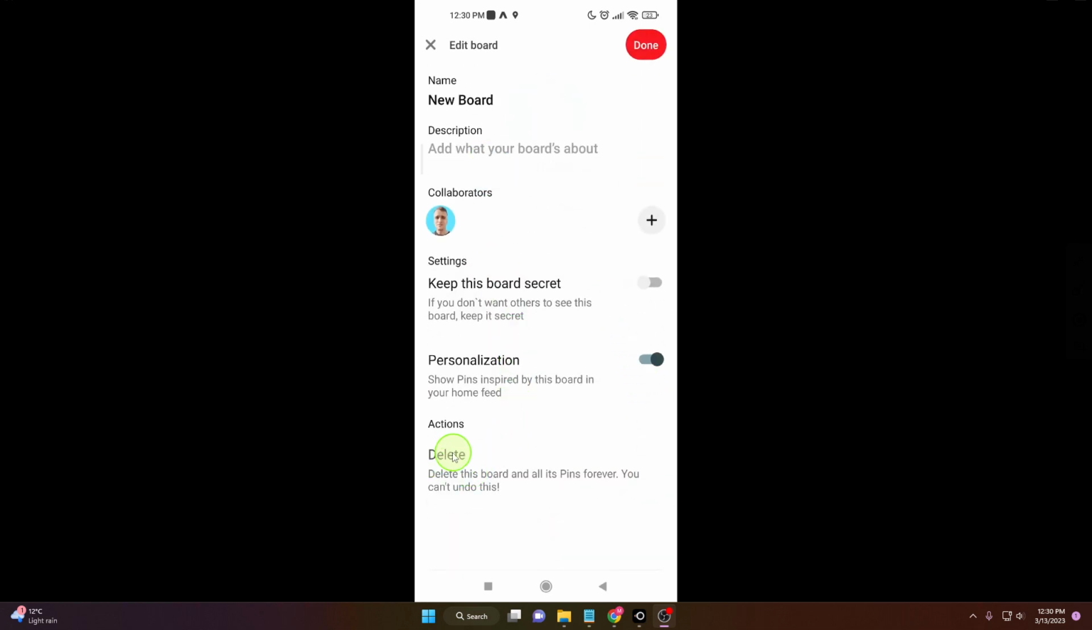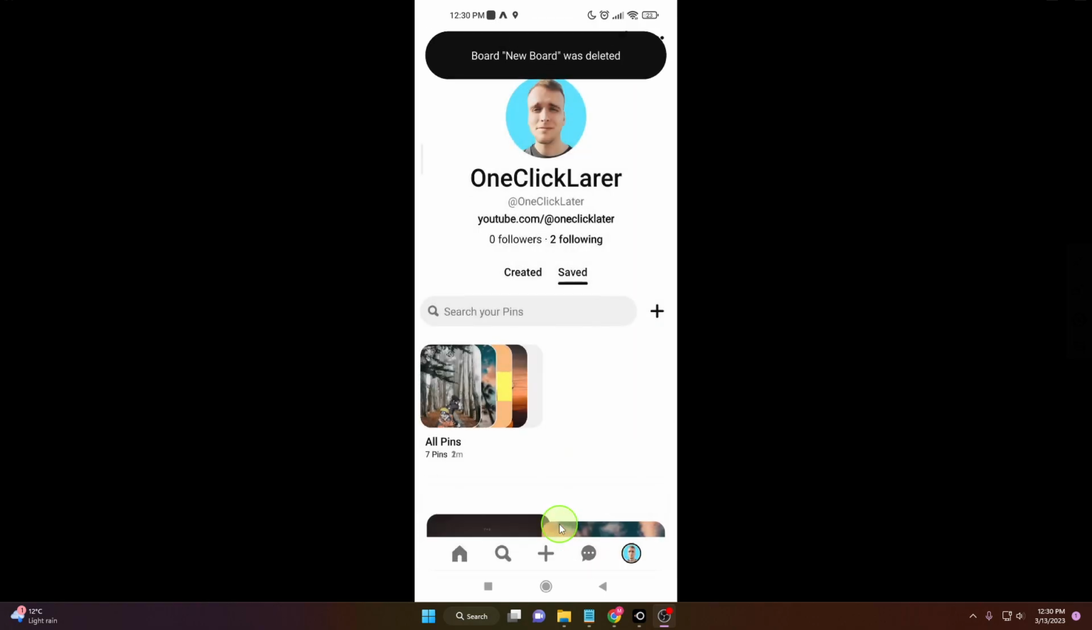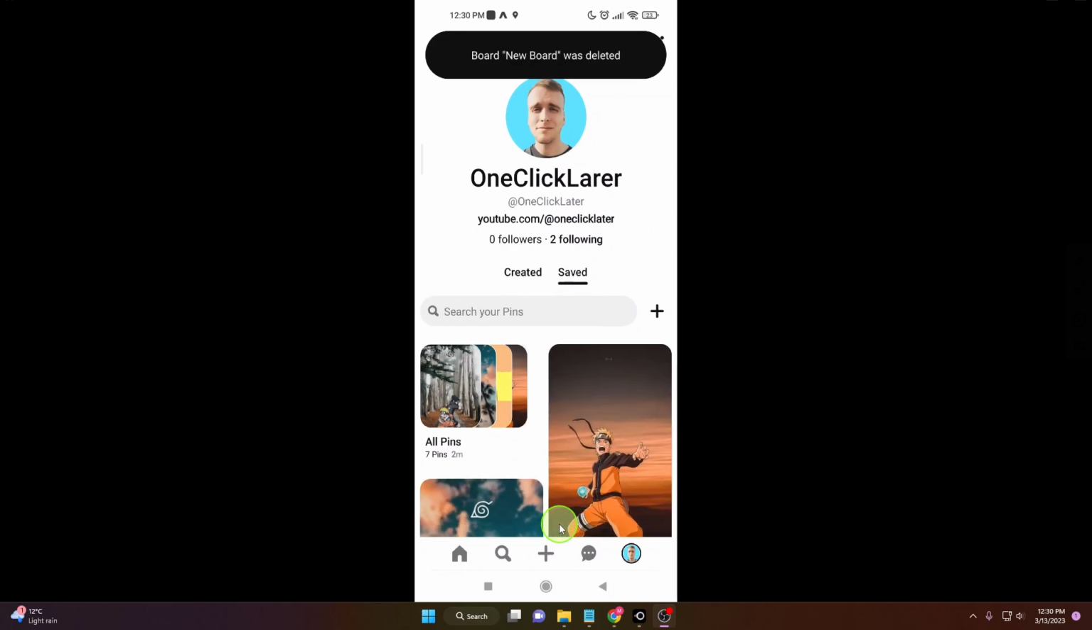Okay, and all the way down, you will see this action, delete. Click on it, click on delete again, and that's it. This is how you can delete your board on Pinterest application.